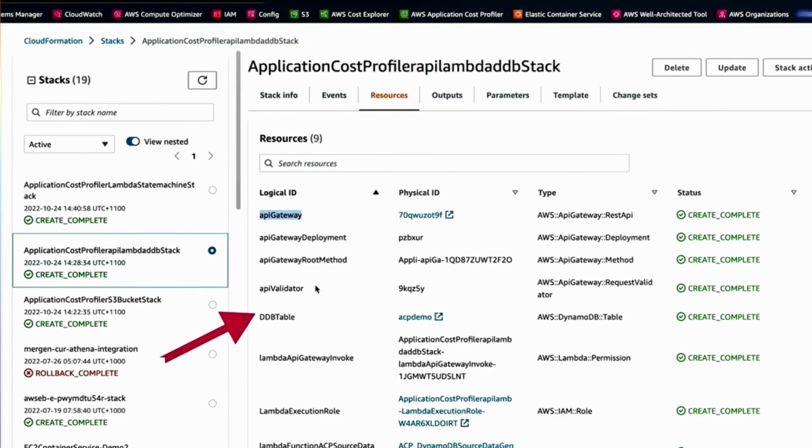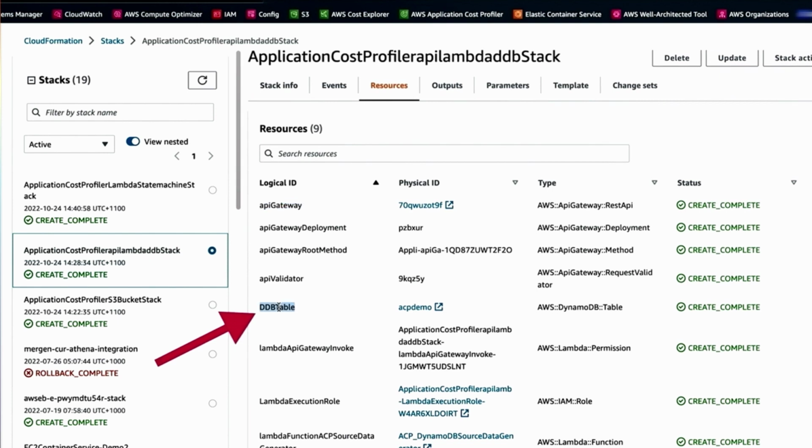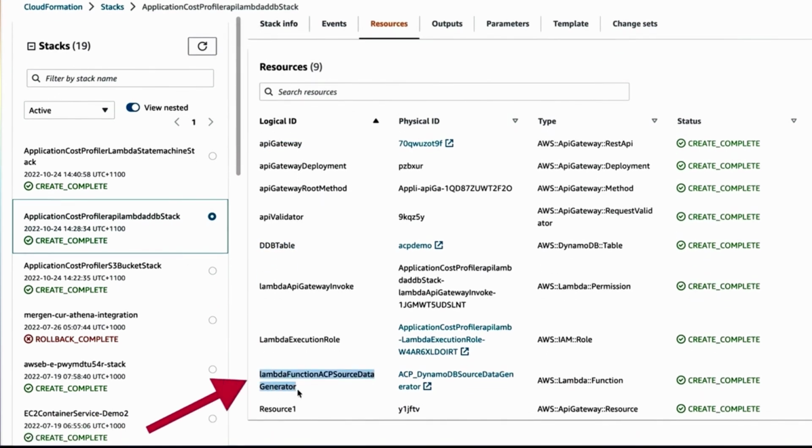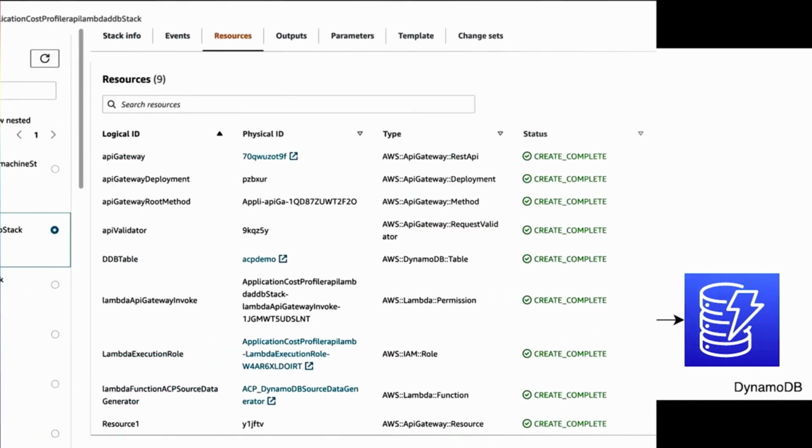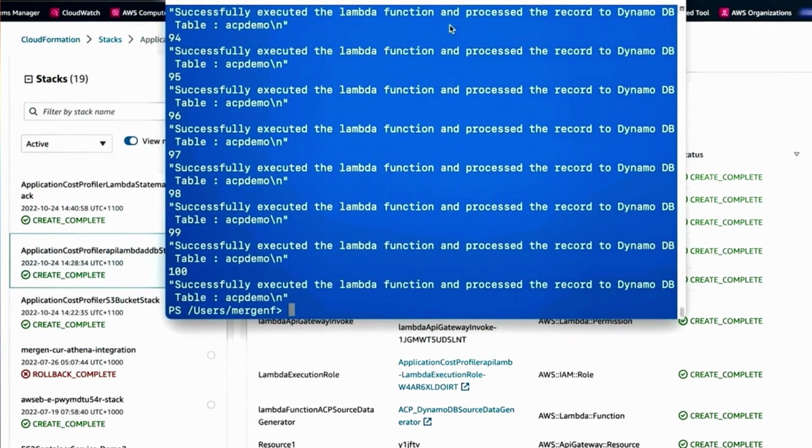And to test this ACP, I created a very simple application. It has API Gateway, DynamoDB, and a Lambda function. Okay? How does it look? I have multiple customers here. They're accessing the API Gateway, which has a Lambda function and DynamoDB. Simple. Let's generate some traffic.